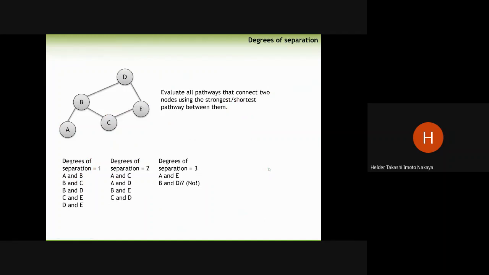Another important concept is the degree of separation. You can calculate, for example, the minimum path between two nodes. The degree of separation of A and B is 1. The degree of separation of A and C is 2, because you can go to C by going through B. So 1, 2, instead of 1, 2, 3, 4. Because the shortest path is 2, the degree of separation of A and C is 2 and not 4.